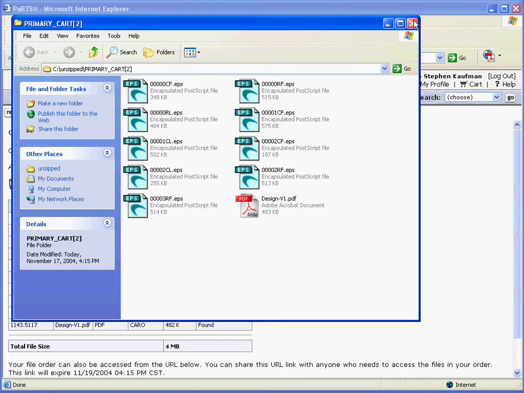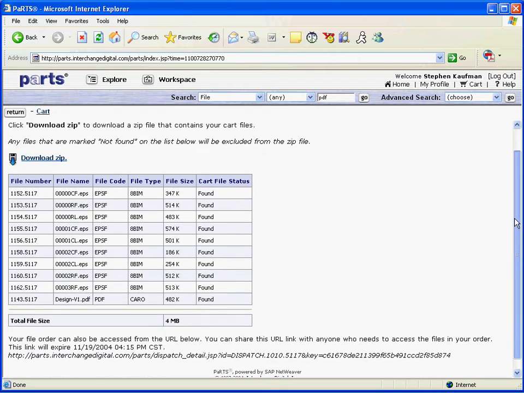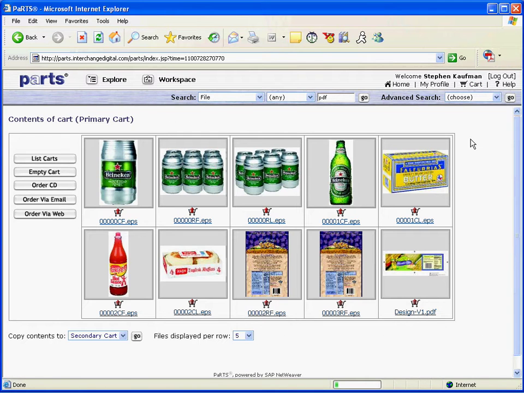I'm going to close this view of files and go back, and I can see the results of the order. Let's move back in our shopping cart, and then I'm going to look at a couple other features of the asset management library.